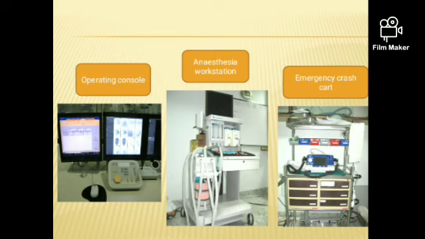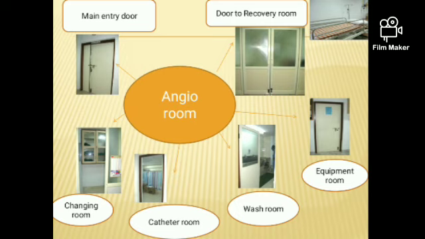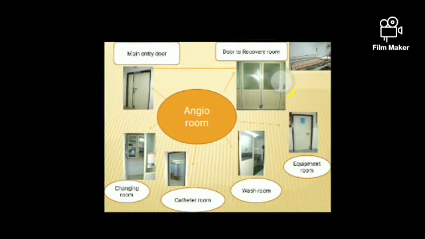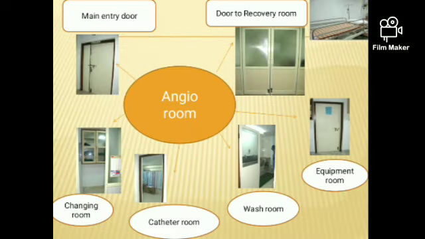Next, without which nothing is complete, is the operating console. The operating console helps us set the protocols for the scan, and everything is done with its help. Additionally, for the angiographic room setup, you have to have a main entry door, via which the patient will enter the angiographic suite. Next you have a recovery room area where, after your procedure, you shift the patient. All these things we maintain in the cath lab only, not in CT and MRI procedures, though if emergencies occur we can use them. Cath lab is catheterization lab, and there we mainly use catheters in our interventional studies.